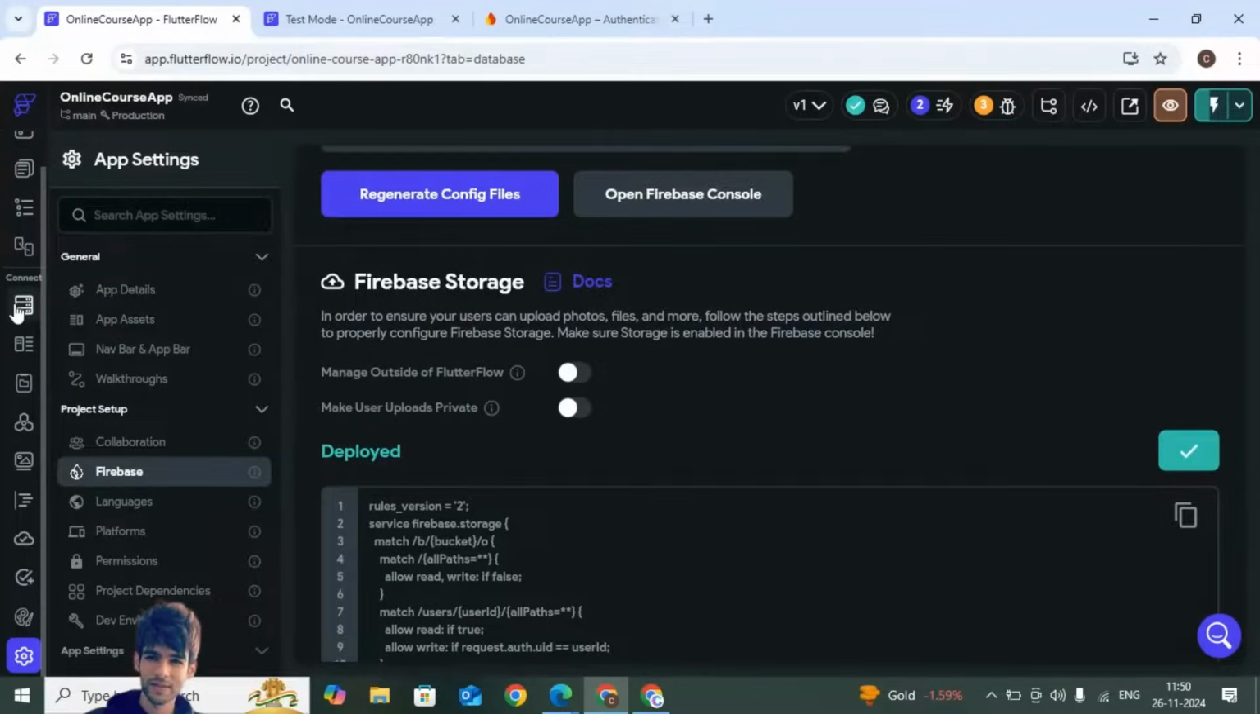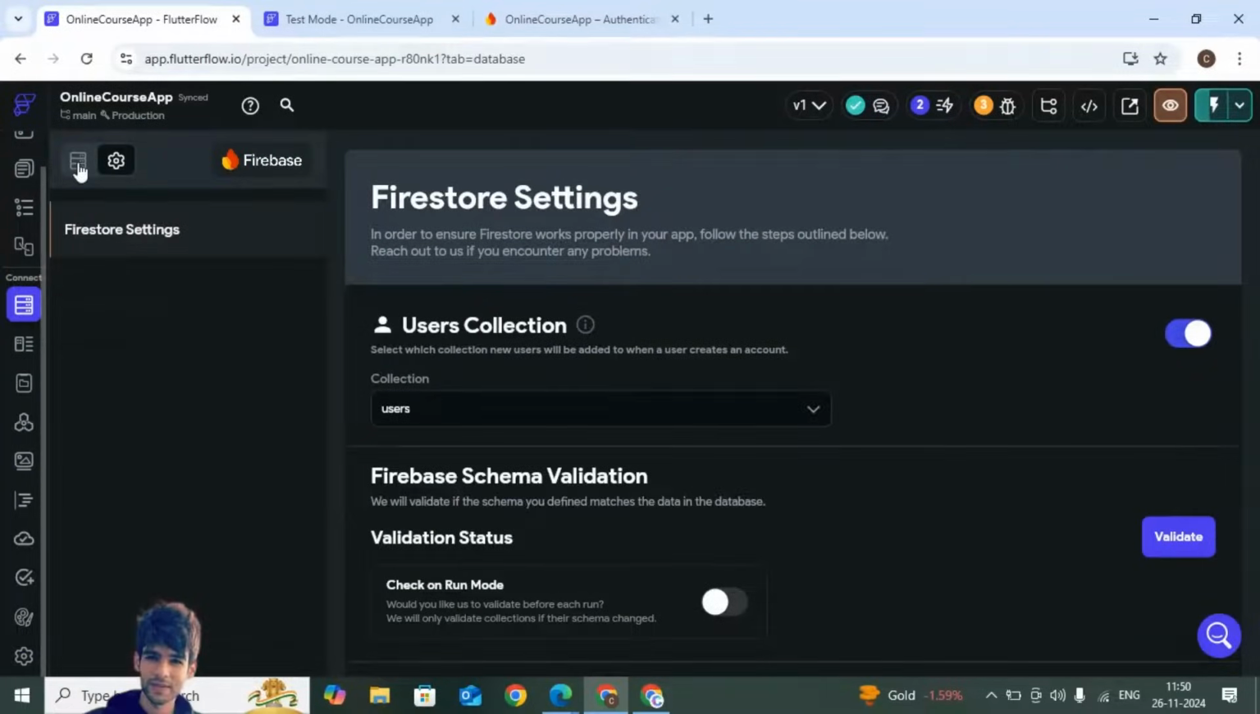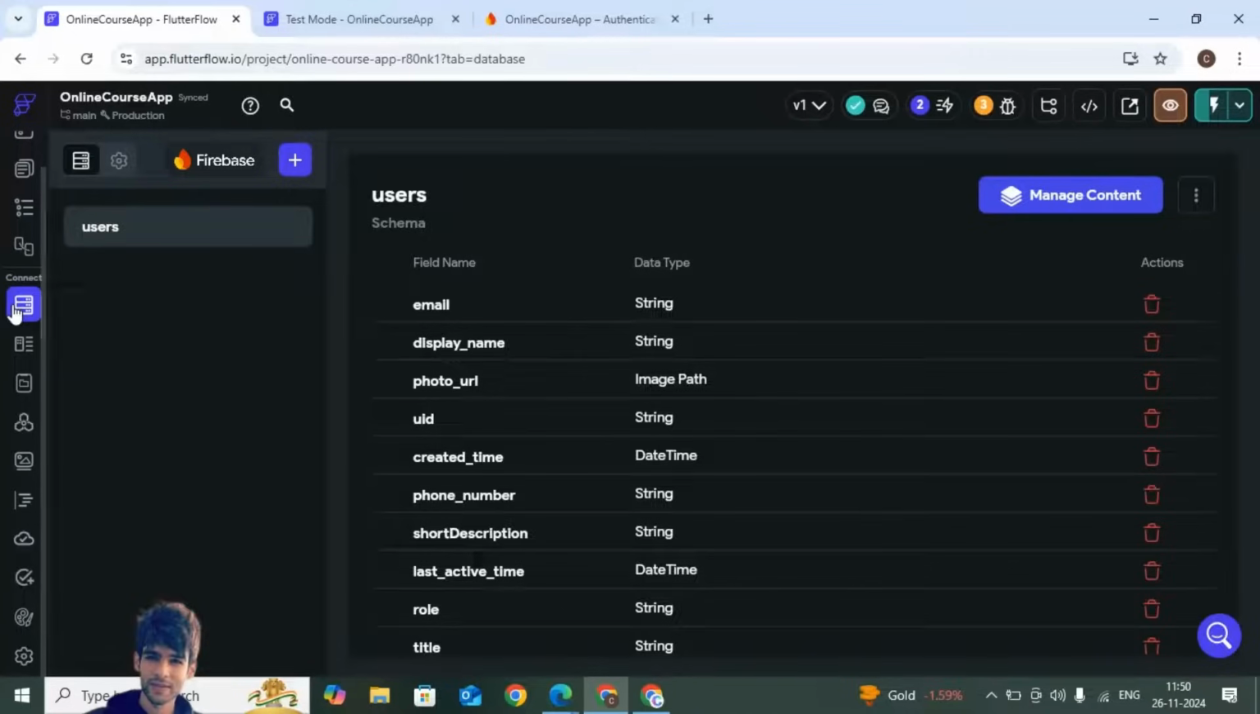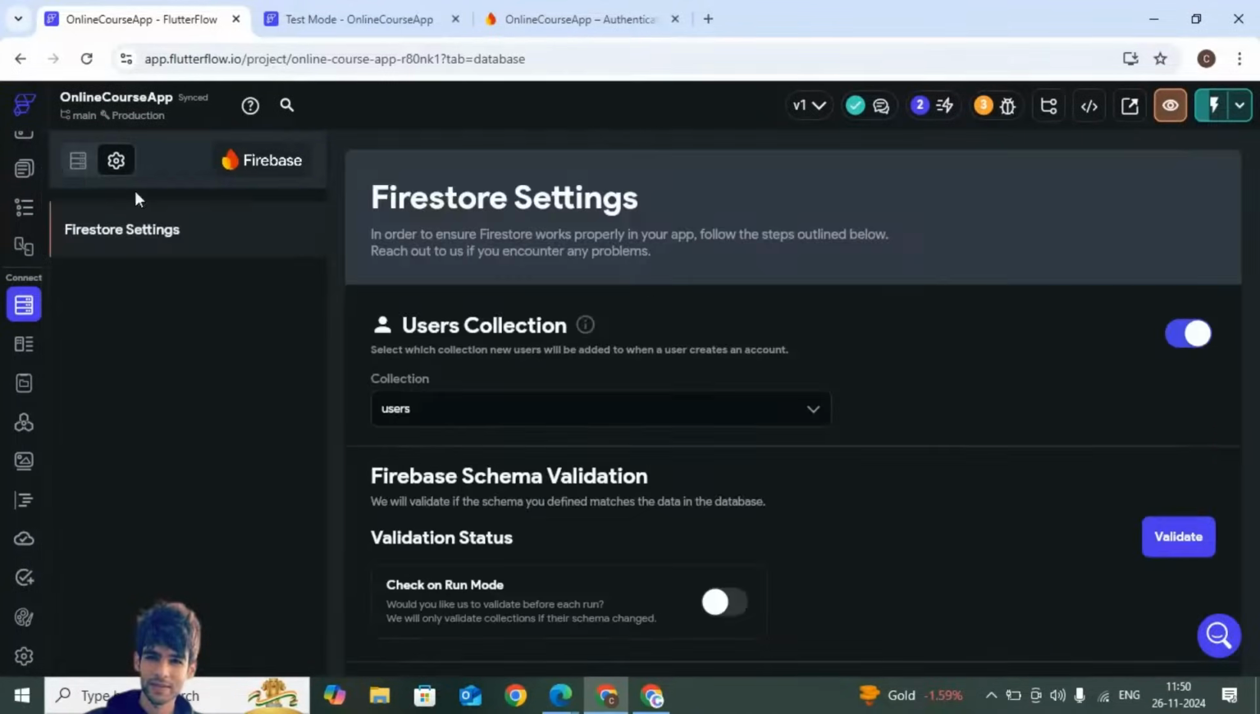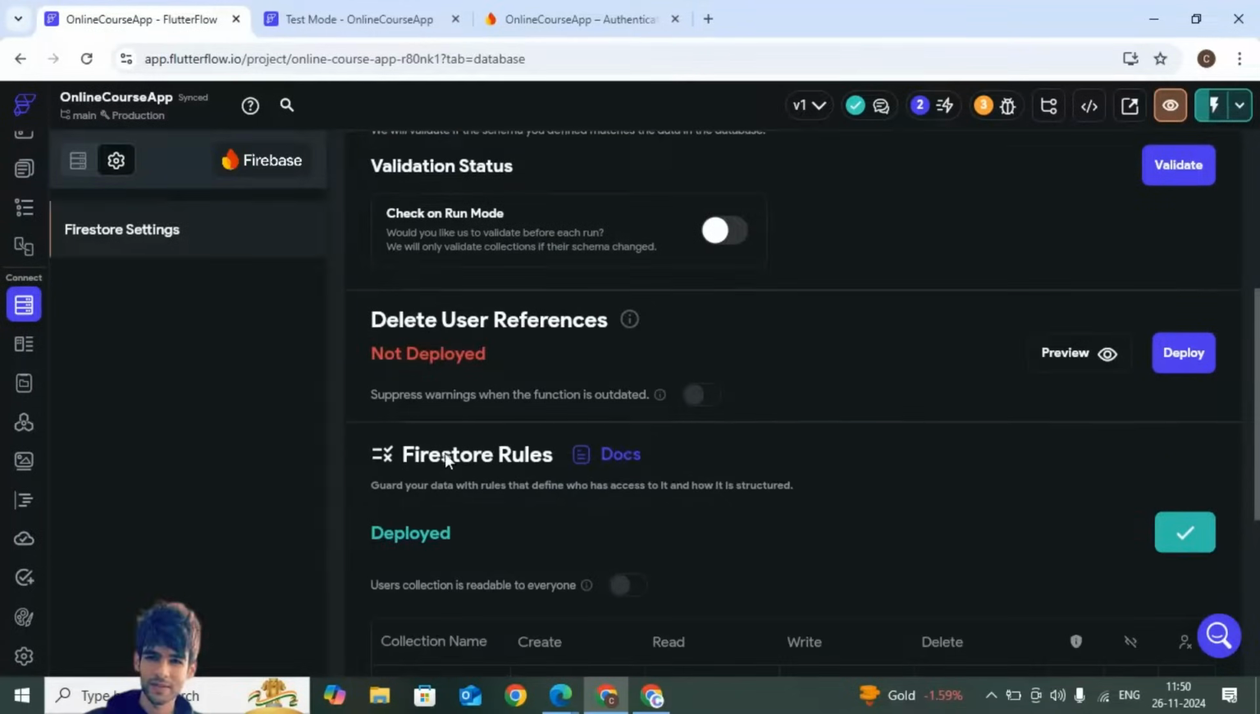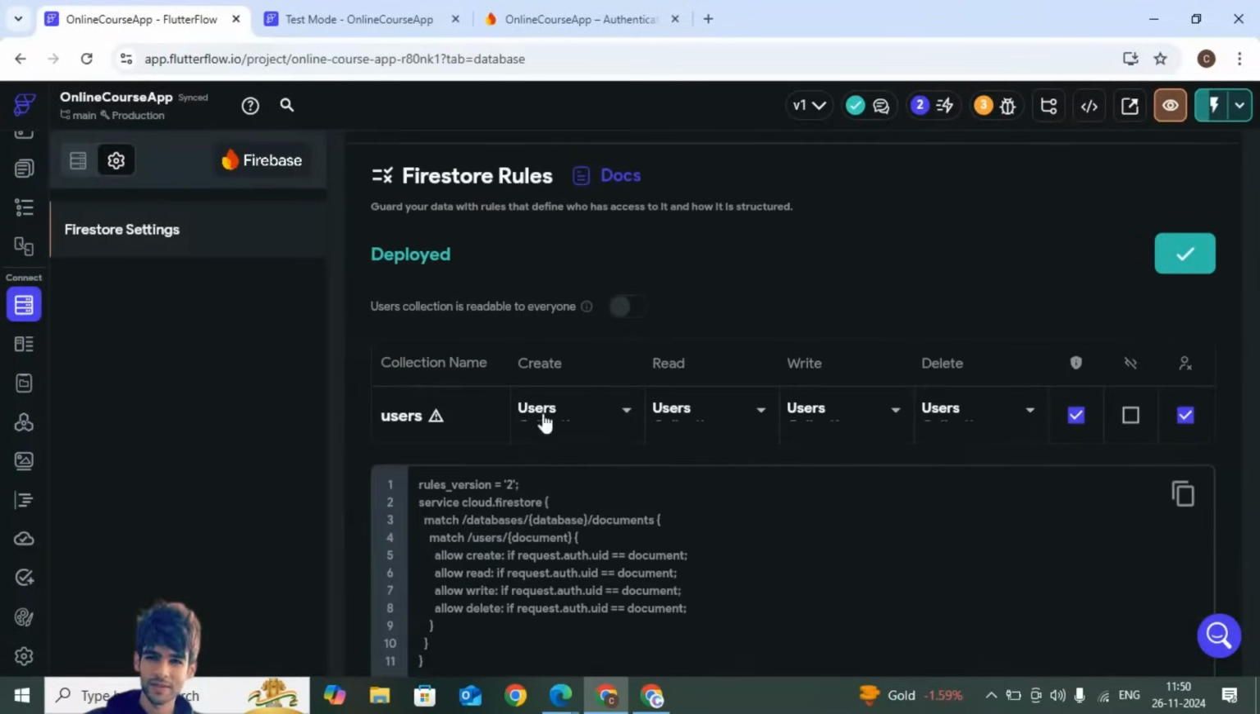Also, whenever you create any kind of table inside this connect, make sure inside settings you have the Firestore rules deployed. Here all the rules are enabled. For example, users will be able to create the document and read the document.